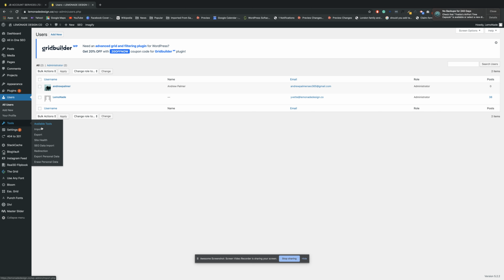Tools, so there's various different tools available for you here. Again, probably something that you're not going to be likely to do. If you've got a redirection plugin, it's probably going to be sitting here within tools.